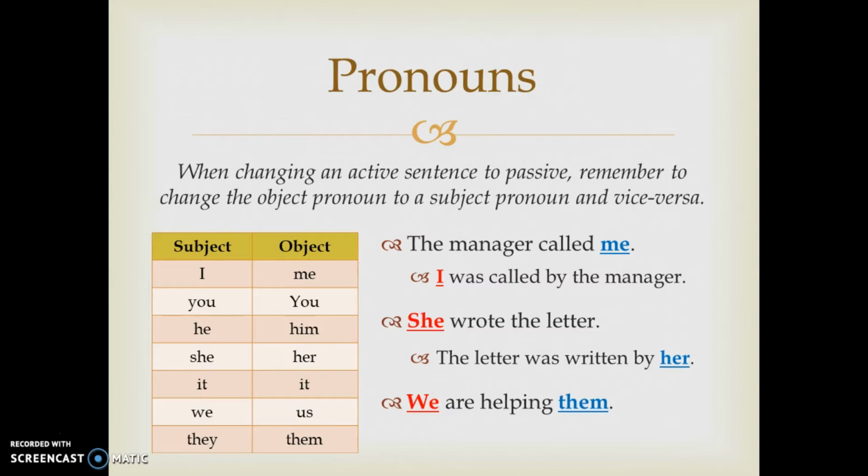The letter was written by her. And finally, in my last example, I've got both a subject and an object pronoun for you. So we are helping them becomes they are being helped by us.